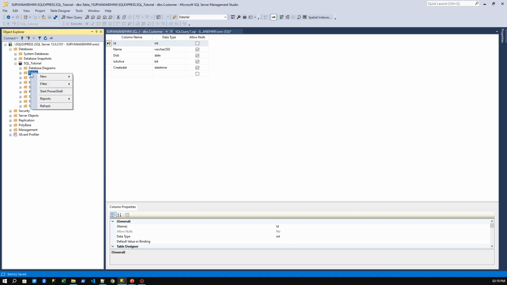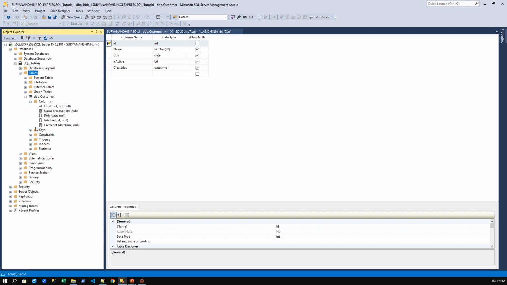We go to the tables section, and if we refresh, we can see the customer table is created with the primary key. Most people install SQL Server on a desktop or laptop. It's easy to create a table through the table designer and then generate a create table query from it.